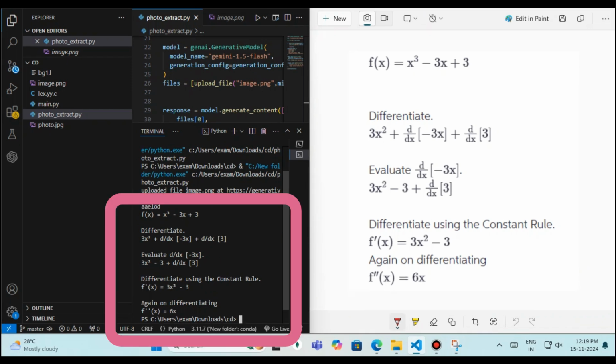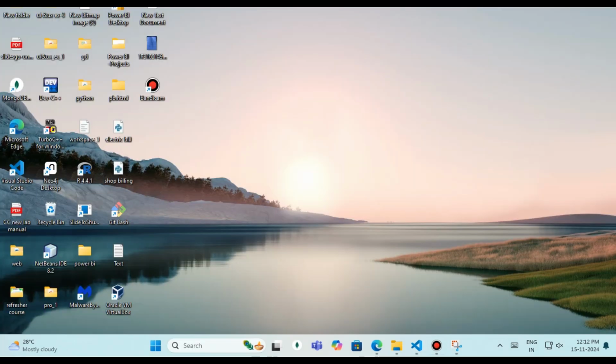On the left hand side, you can see that we successfully extracted the text. You can see that we also have this output same as the image. So let us see how to perform this text extraction operation using the Gemini API. Let's get started. So this is the image.